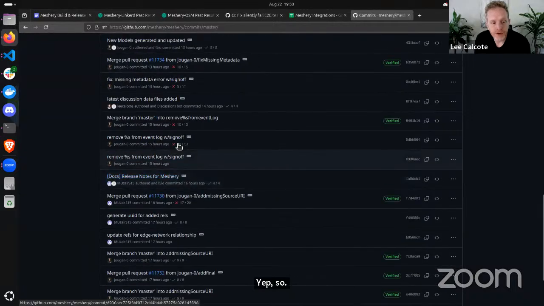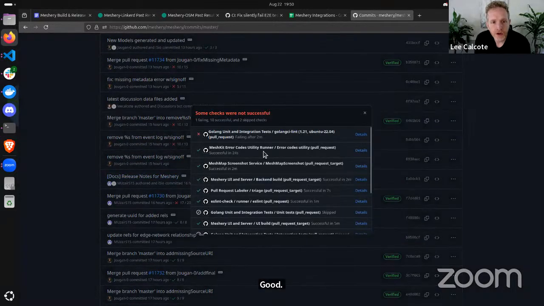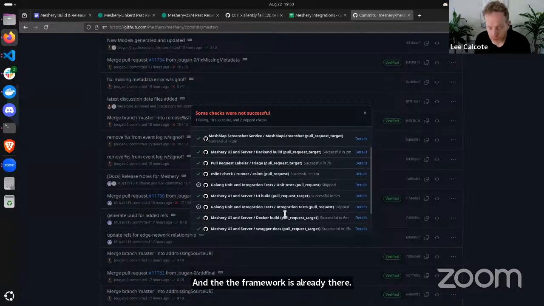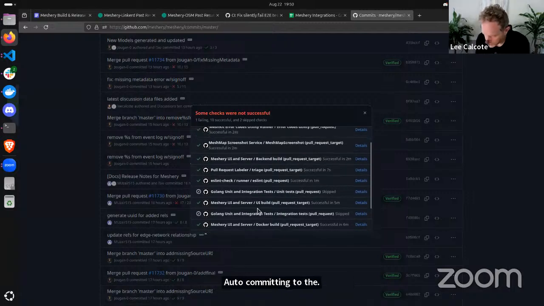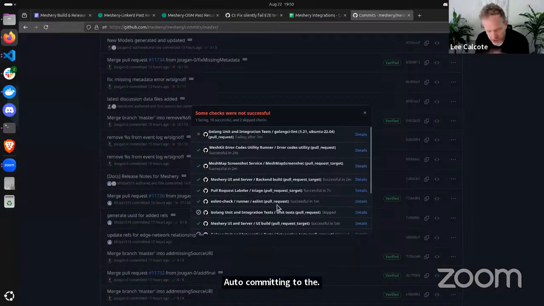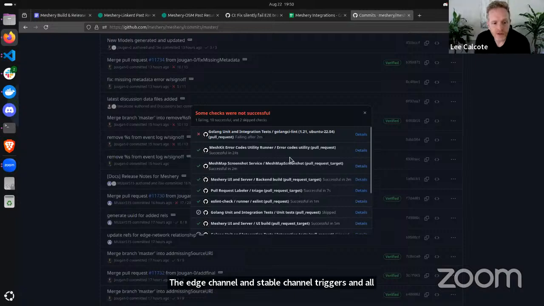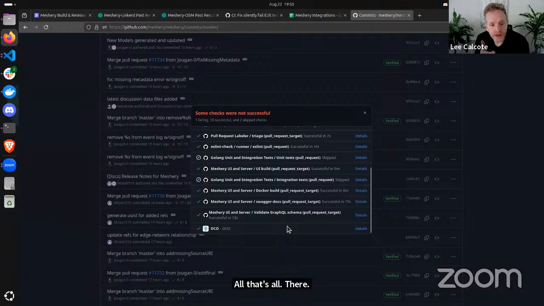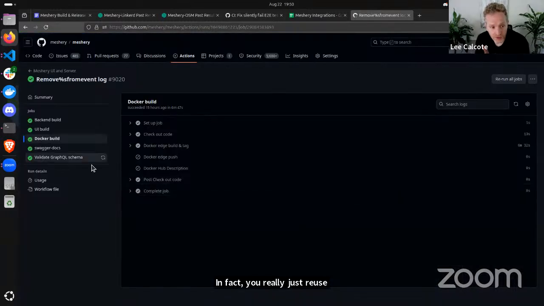And the framework is already there, Jarens, for auto committing to the repo, for the edge channel and stable channel triggers and all that. That's all there. What you would do is, in fact, you really want to just reuse an existing workflow.